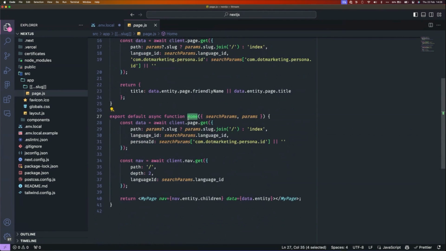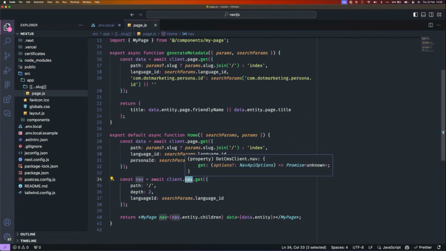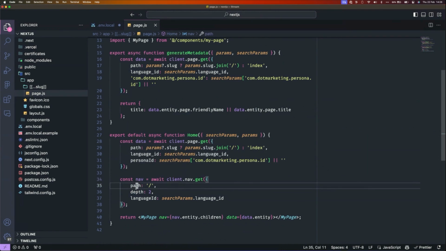Then we got to explore the React function that is going to be the one rendering the page. So in this case, we're again doing a request to the page API, the same as here. And you don't have to worry about performance because Next.js caches those requests. And all this is happening server side in Next.js, so this is not client side. And the other request that I'm doing is the navigation API. In the nav object, you get the get method where you can pass the path where you want the navigation to start from, the depth, and the language ID.